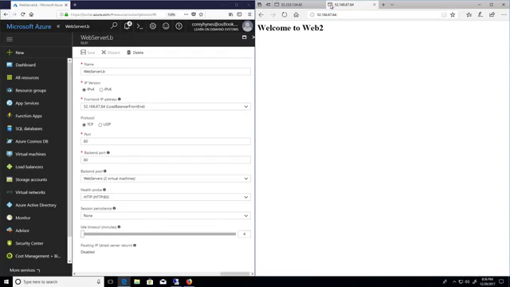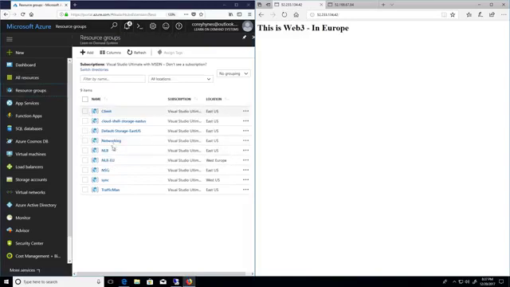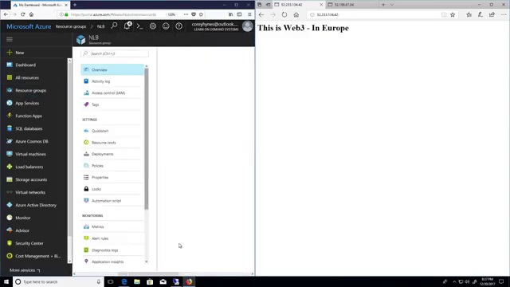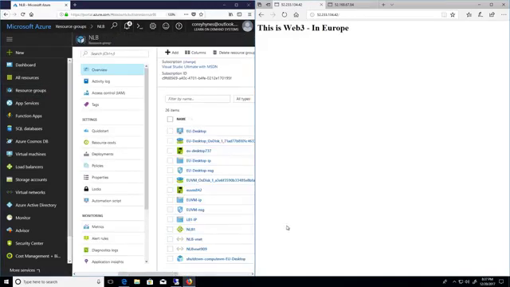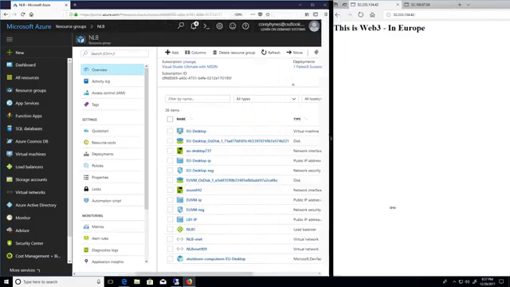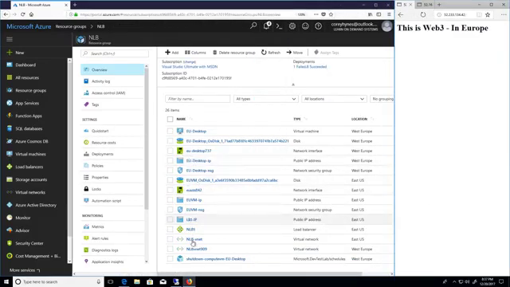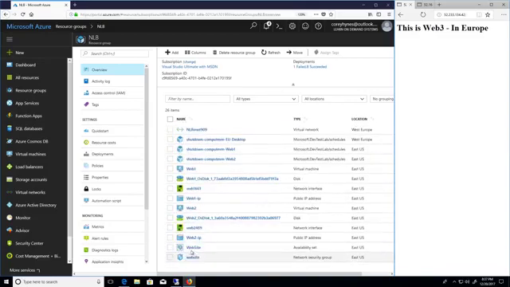So what I want to do now is ensure that users in North America always go to the one that's on the load balancer, and users in Europe always go to the instance that's on Web 3, and Web 3 is deployed in Europe. Go to the resource group, and I'm going to slide this over here because this can be a little smaller for what we're doing. And Web 3, which we'll come in here and locate.